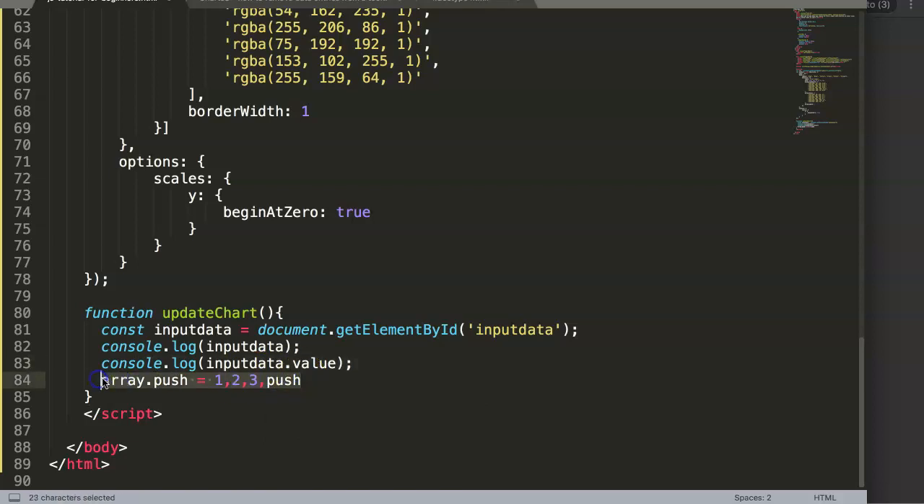And another one is here: to put it at the very front is shift. For example, if you want to put a number at the very front, we say shift. Then whatever the number is, it will be shifted in here. So these are the most important ones for adding data.